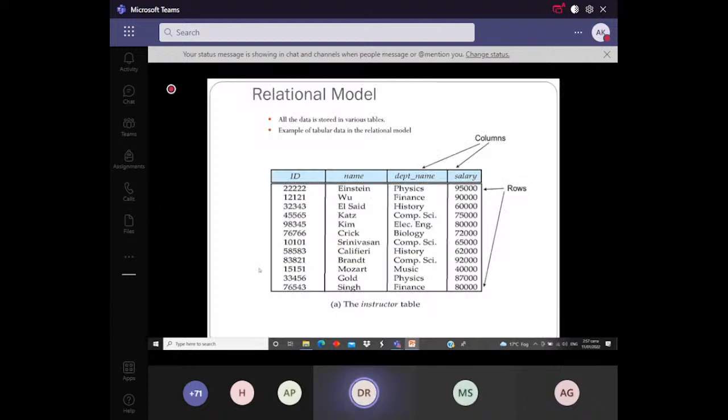Now see this one example. This is your relational model. Whenever we talk about databases, we basically deal with a relational database management system. What is the meaning of relation? Any student? In case of a relational database management system, relation means table. That means all the data is stored in various tables. So this is an example of tabular data in relational models.